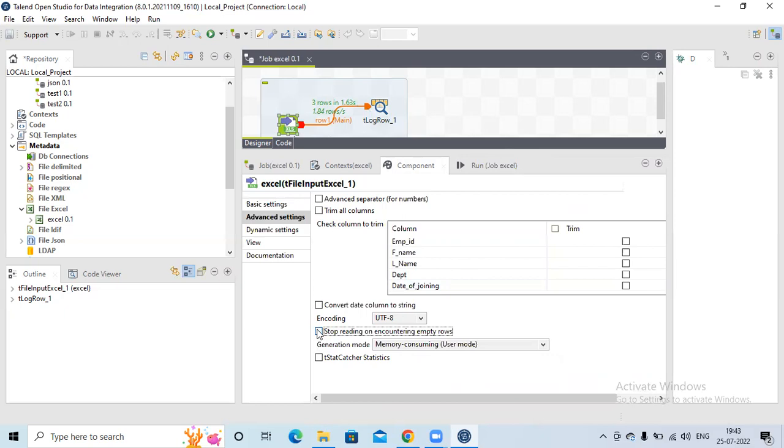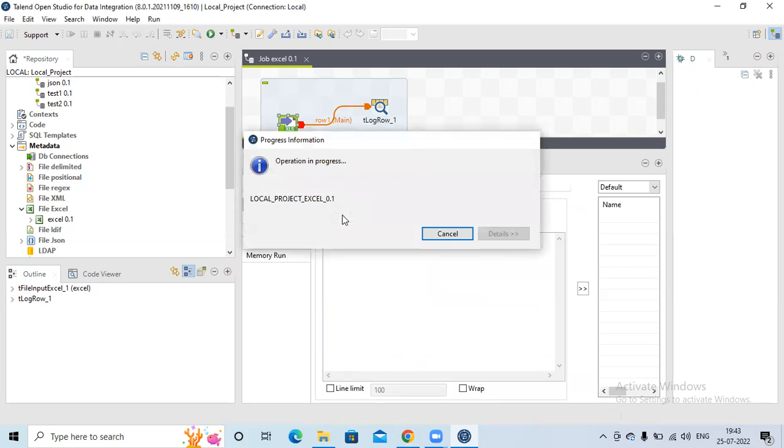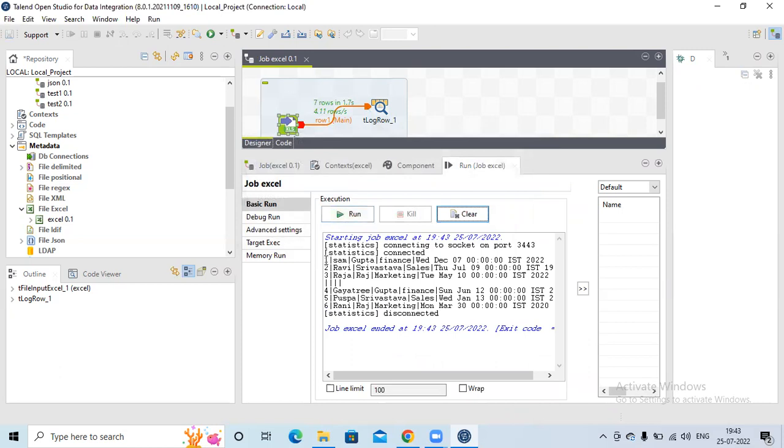Let me uncheck this first. And let me run it. Now you can see all the records are now pulled. 1, 2, 3. Then it's an empty record. Then 4, 5, 6. So this is how we will be reading a file which has the data in Excel format.